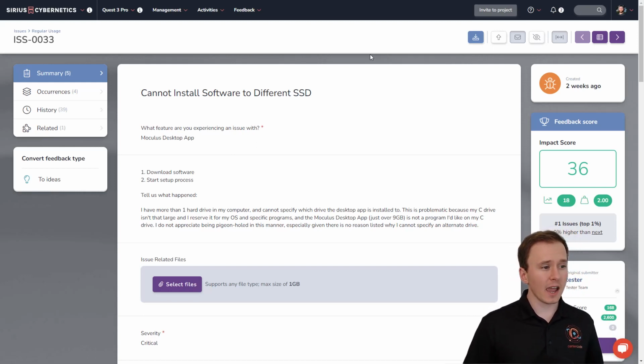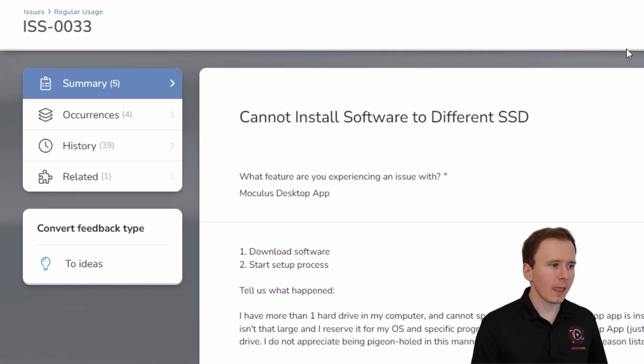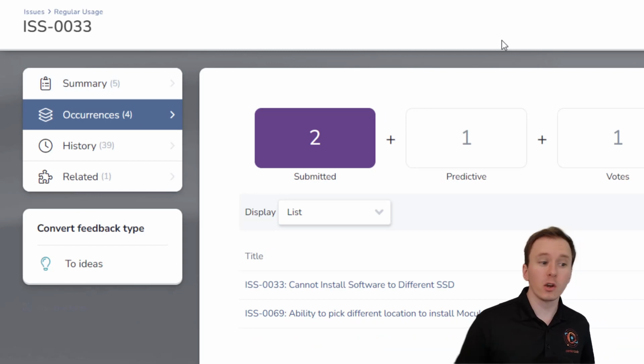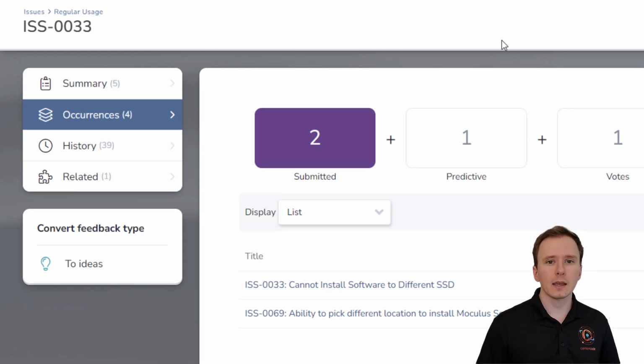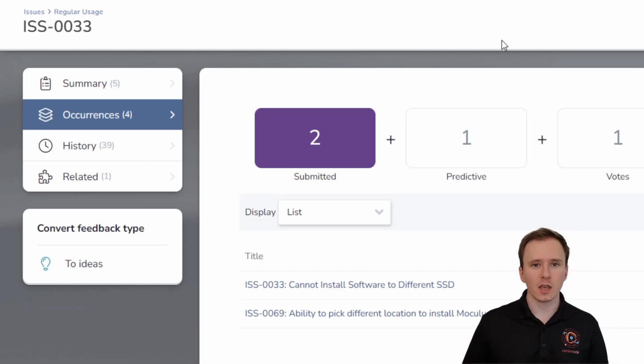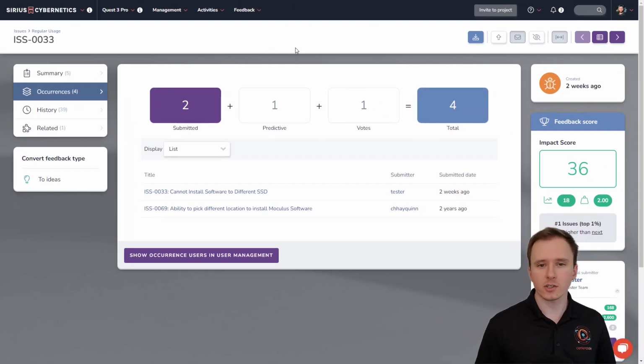On the left-hand side, I have some of my different feedback menus. This includes the summary, which is all of our key feedback information, things like the steps to reproduce, the status, the severity, etc. And we also have right below that the occurrences. So this is going to include things like the submitted feedback, how many predictive matches were submitted to this piece of feedback, how many people voted on this piece of feedback and said, yeah, I also experienced that, as well as any duplicate matches that we have found as admins. So you can see that we have a total of 4 occurrences. And we have 2 submitted items right down here.